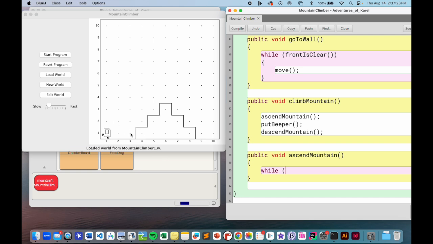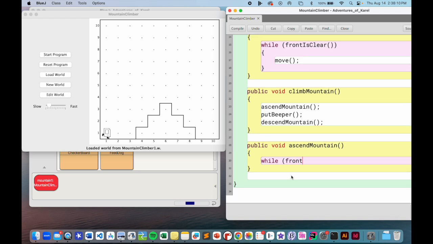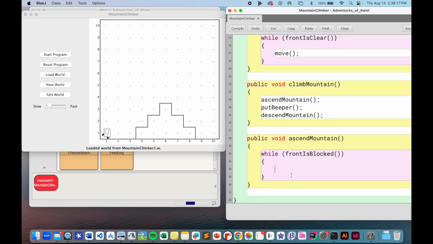And remember, I'm starting climbing the mountain from right here. If you think about it, what is the condition that changes here versus at the top? I think when I'm down here, my front is actually blocked. And when I'm up here, isn't my front clear? So I want to move while my front is blocked, or I want to move until my front is clear. So I'm going to do while front is blocked. I'm going to go ahead and take one step.